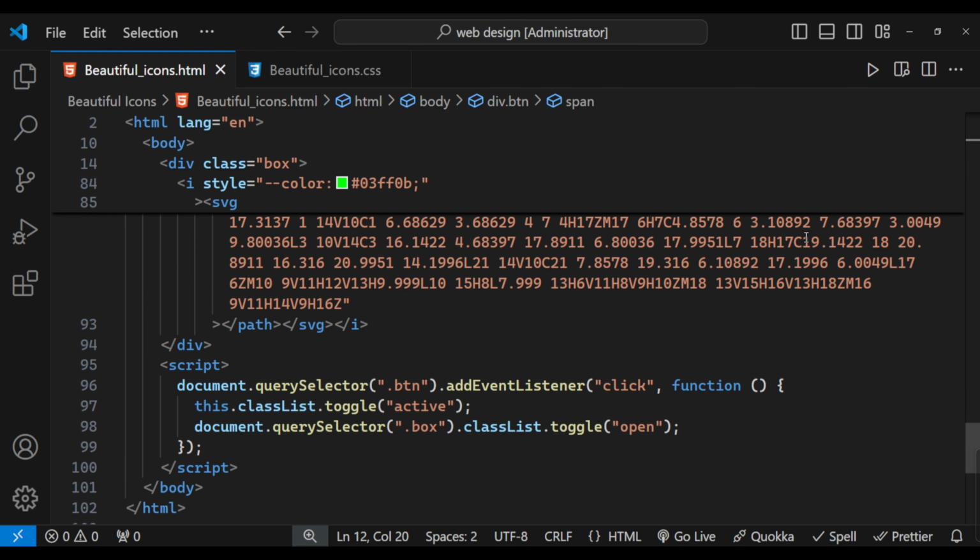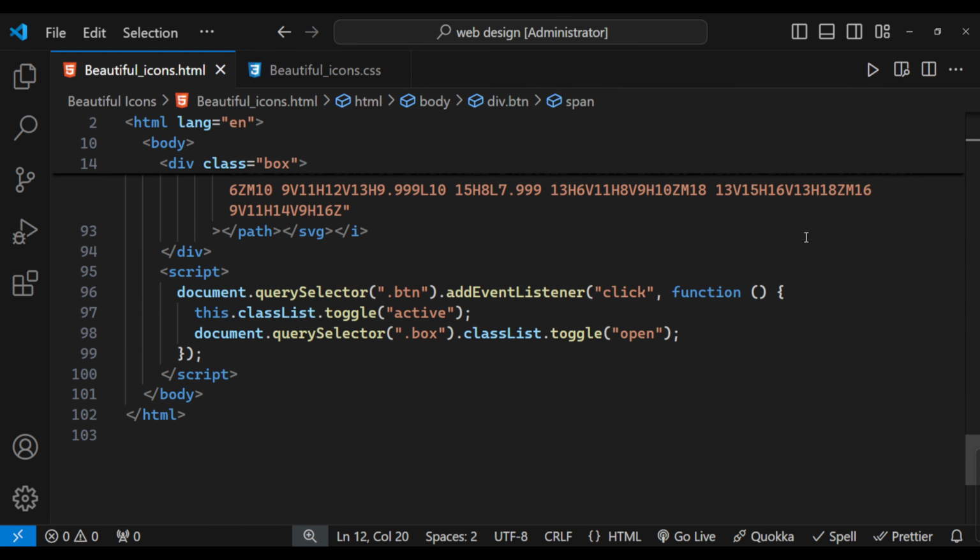Now, let's move on to the JavaScript code. We'll add an event listener to the btn class, which is our menu button. When this button is clicked, it will add the class active to the btn and the class open to the box, making the icons appear.